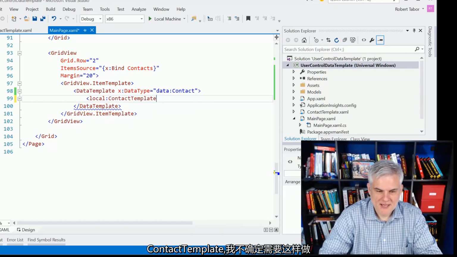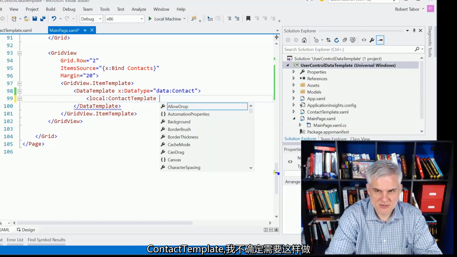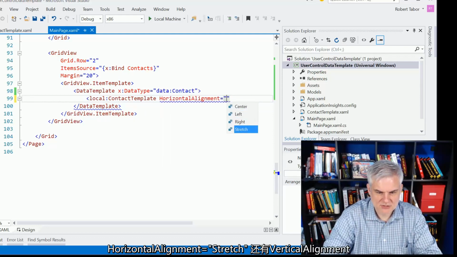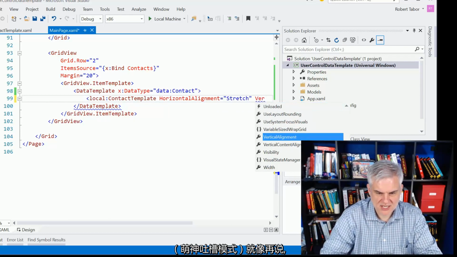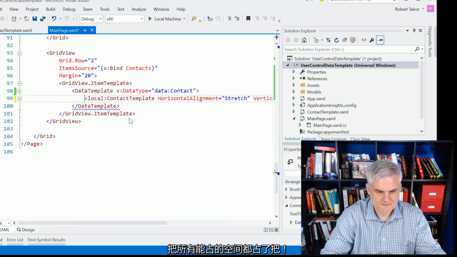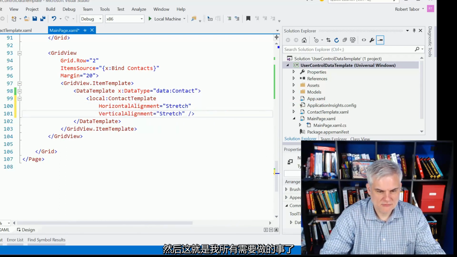All right, so here we go. Contact template. I'm not sure that I need to do this, but I am going to just set horizontal alignment equal to stretch and vertical alignment to stretch. Just say, hey, take up everything you give me as far as the space is concerned. Okay. And that's all that I should need to do there.